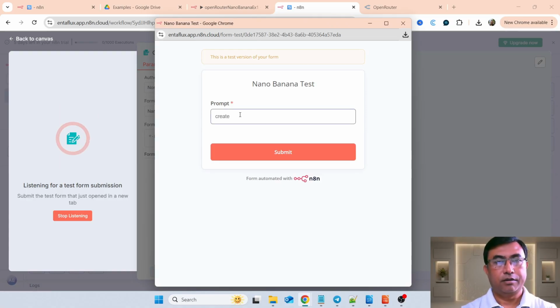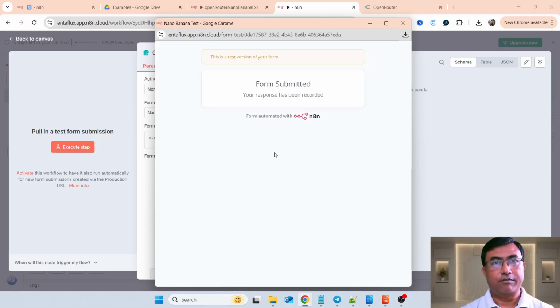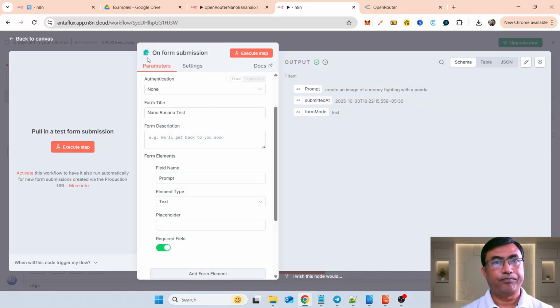Create an image of a monkey fighting with a panda. This is the prompt I am giving it. So we got the prompt, right?